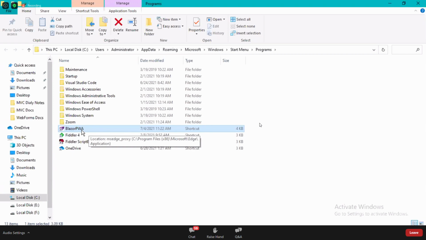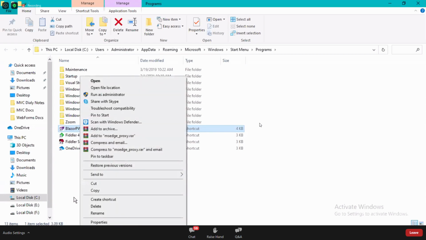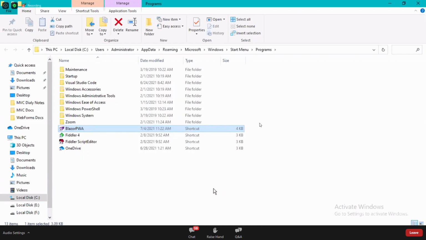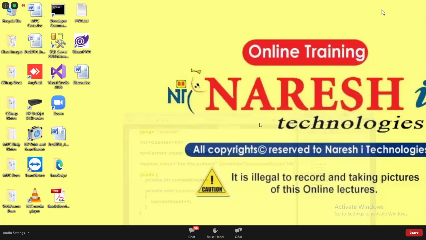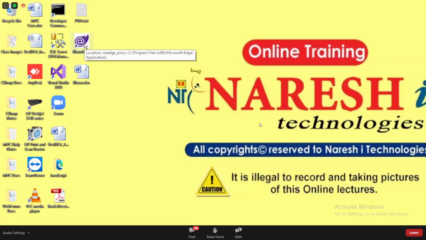I installed on the client computer only now. How to install on the client computer? The client only has to install. Who are you or me to install? The client should install. I want to create a shortcut for it on my desktop now. Right click, send to desktop, create shortcut. Okay, and you can see the Blazor PWA.